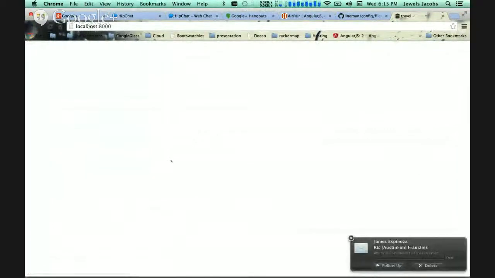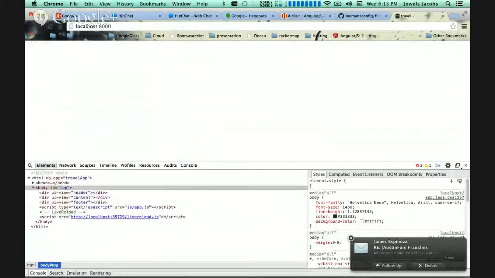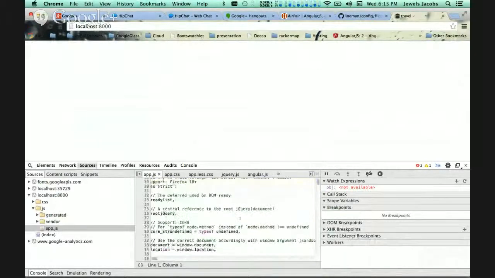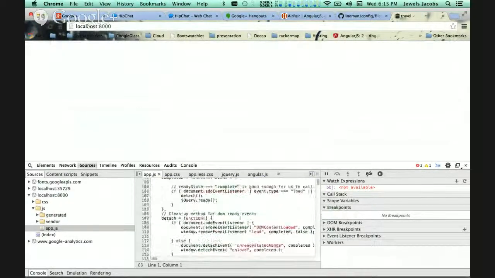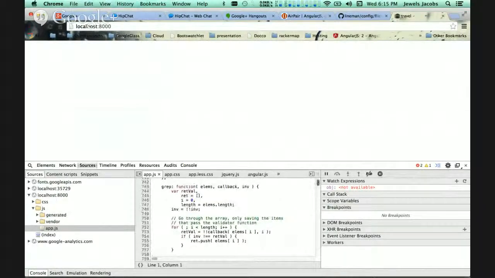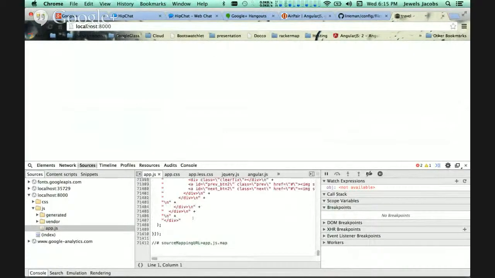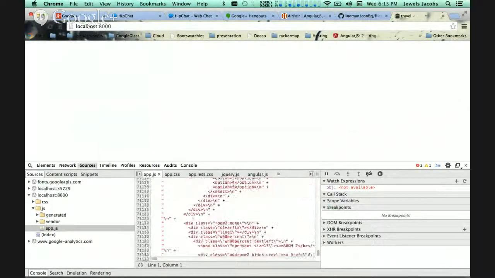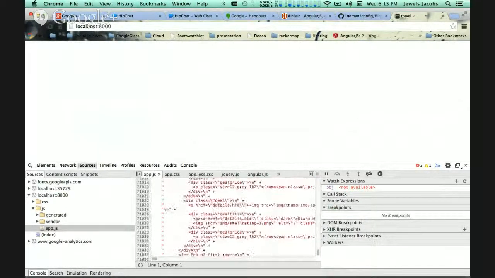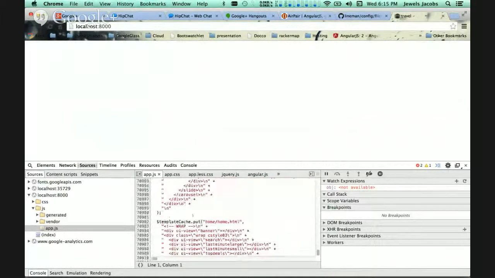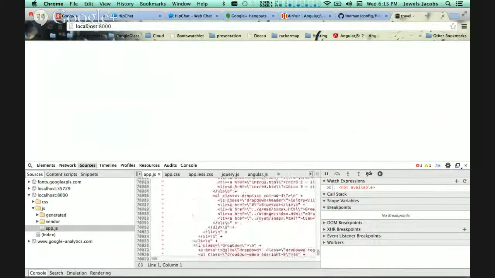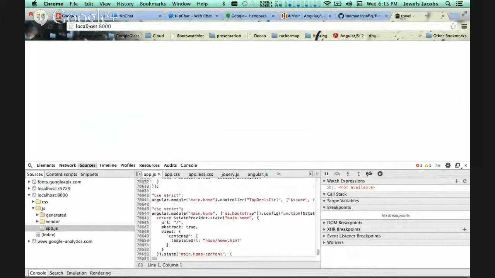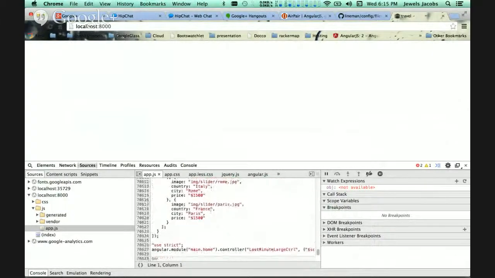Okay. So if I look in the sources here, it's not uglified; it's concatenated, and you can see all the different files in here. If I go all the way down to the bottom, there are my template files, because it also adds those to the main file here. I've got a couple of templates here. Let's keep going.